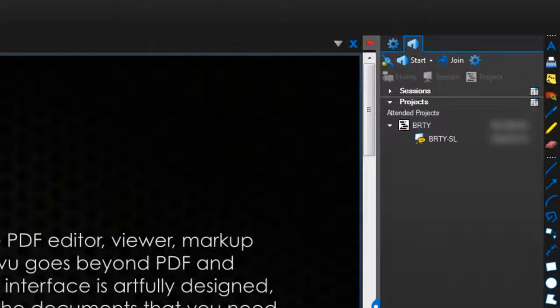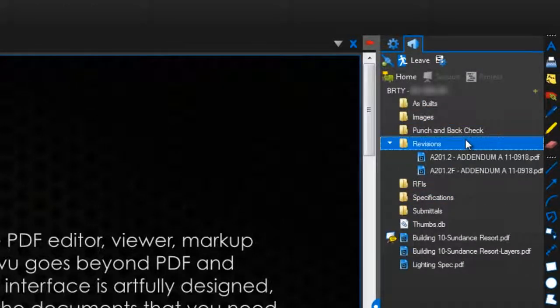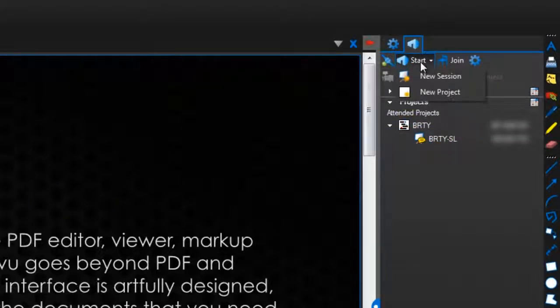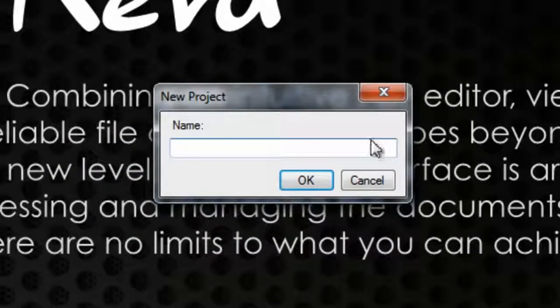Now let's move on to talk a little bit about Studio Projects. Studio Projects works a lot like other document management systems, allowing you to upload files and folders into the cloud and share them with other users. There's a check-in, check-out system built into the program as well, which helps with version control. To create a project, click the Start button here, select New Project, and name it.